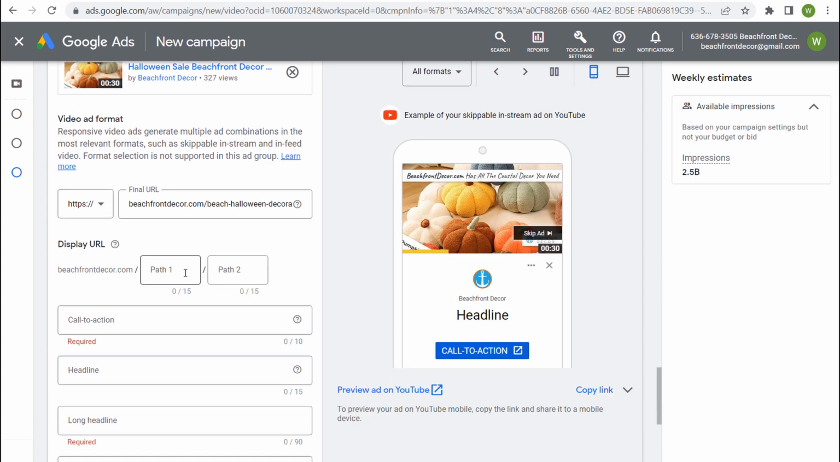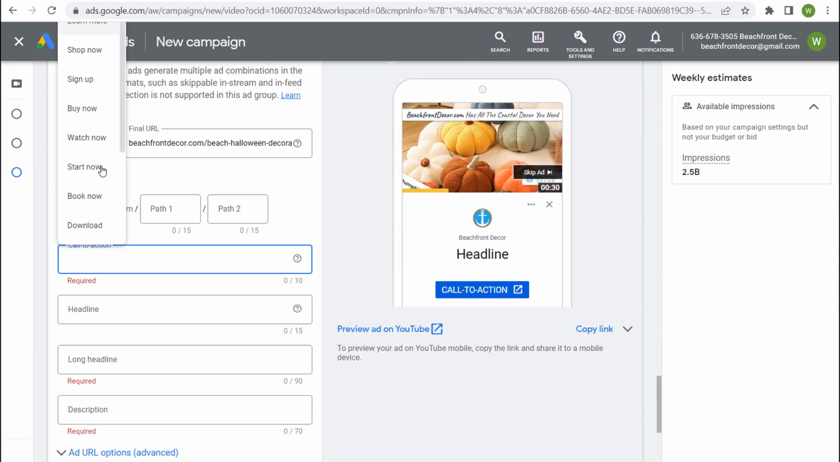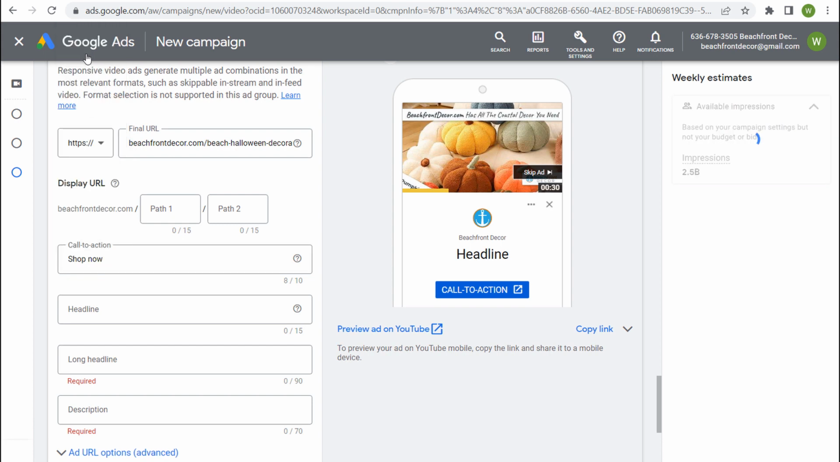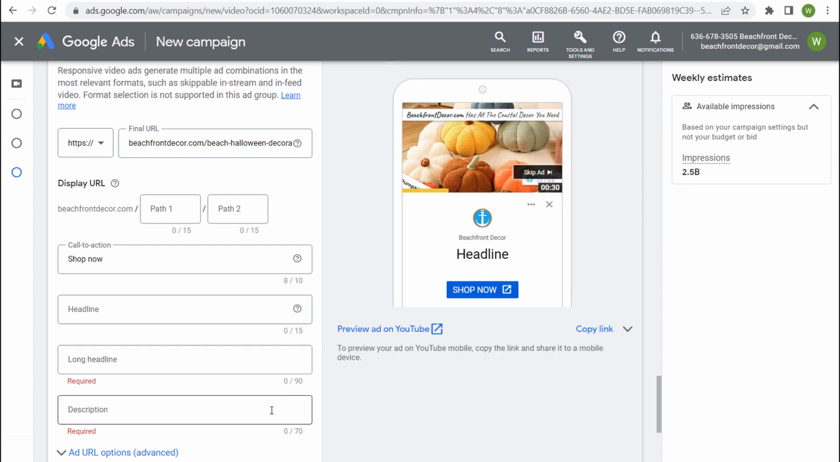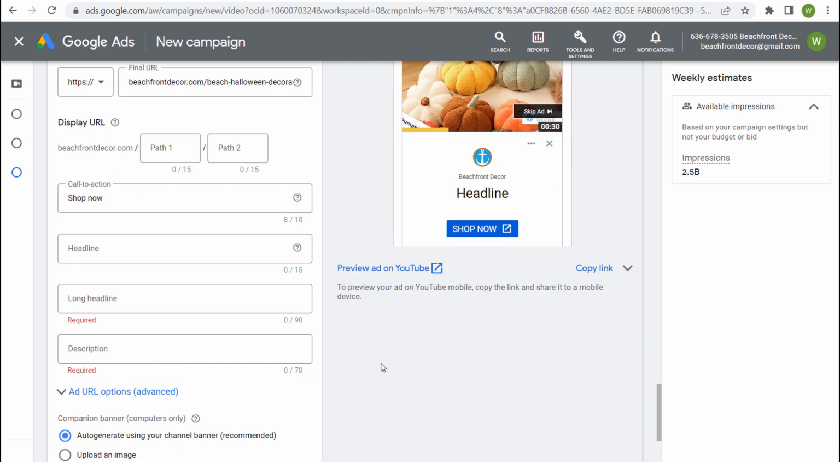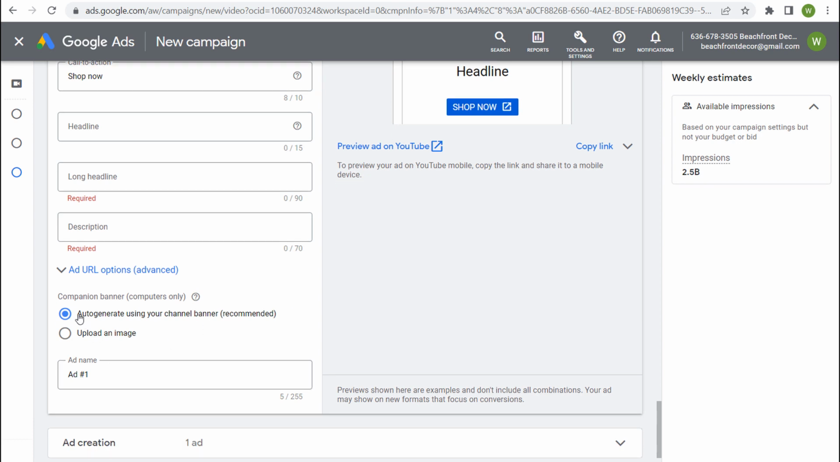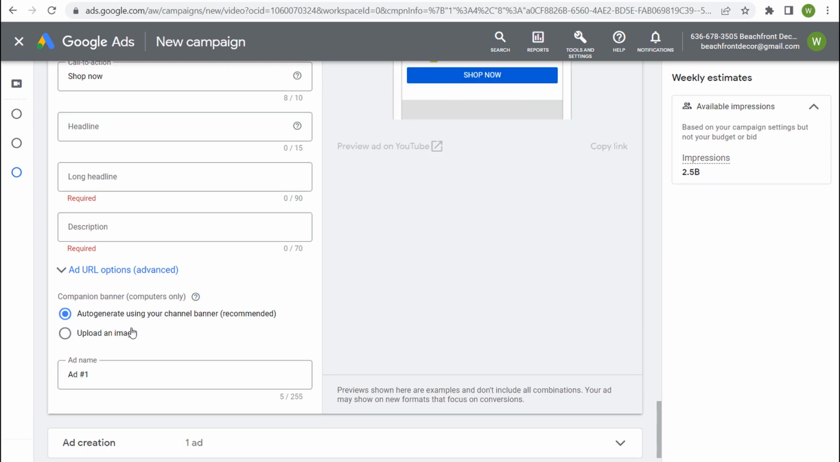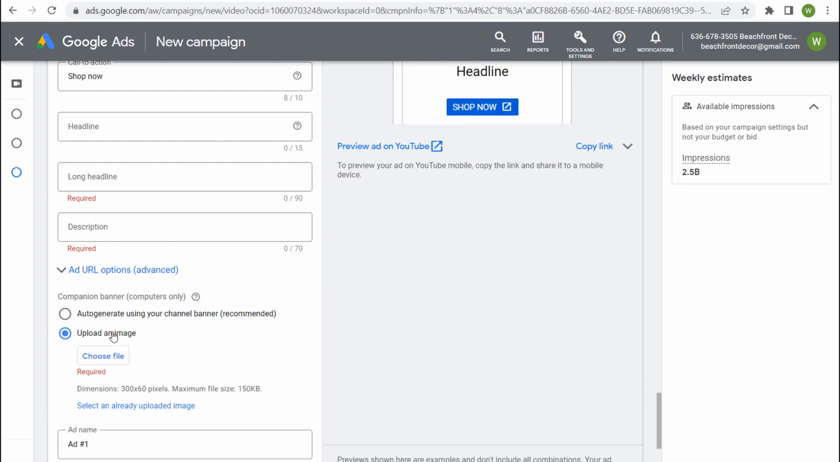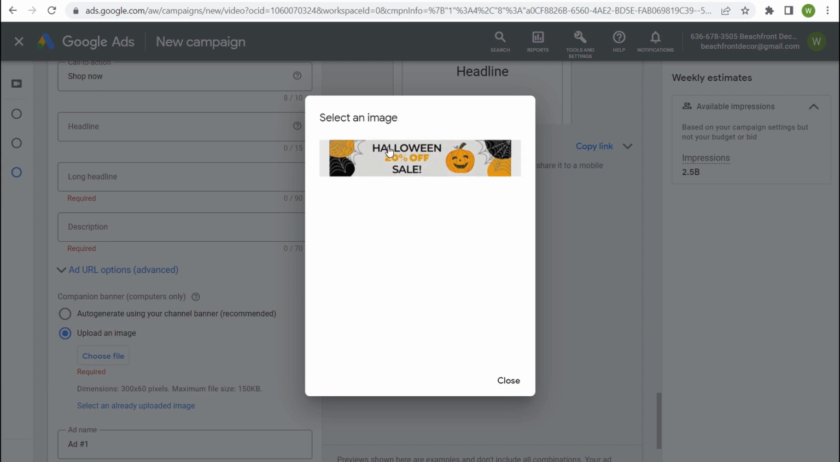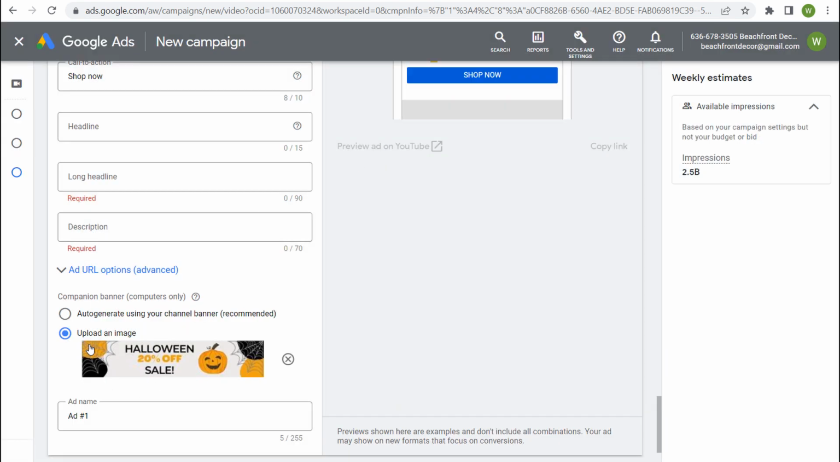You can set a display URL. You can choose a call to action from the dropdown. I'm going to choose shop now. Then you need a headline, which is 15 characters, a long headline, which is 90 characters, and a description line, which is 70 characters. After that, you can upload a companion banner, which is 300 by 60 pixels. So it's going to be 300 by 60. So you can see when you upload 300 by 60, I already have this one uploaded. So we're going to choose that as our companion banner.